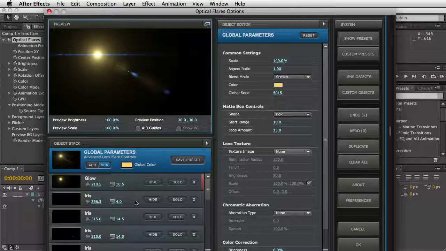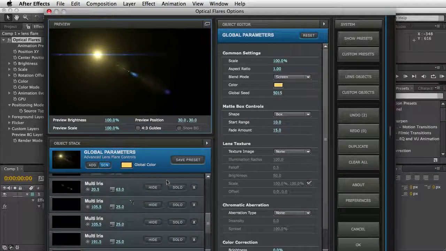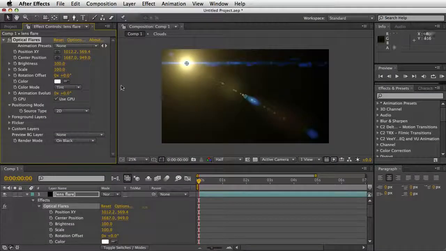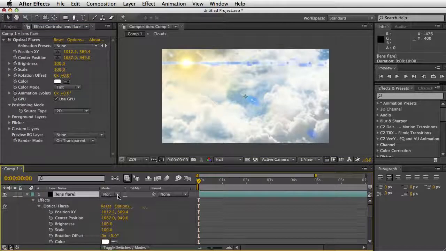Hit OK, and we'll boost up a couple of these elements. Multi-iris. Make it a bit bigger, a bit more visible. We'll see how this looks. Change the render mode to on transparent, and change the layer mode to add.